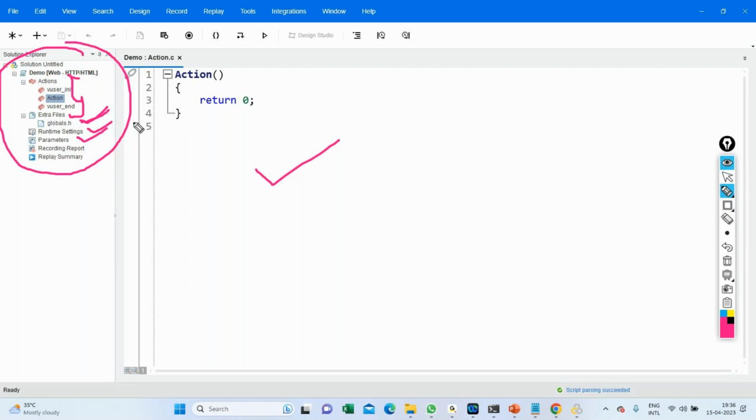If you want to run a particular flow with many users and you want to pass different or dynamic data to the script, you can use parameters. Then this is the recording report, which will come up after recording. We'll see that later. Then this is the replay summary report, which you get to see after replaying the script. We'll discuss all these options in detail later.